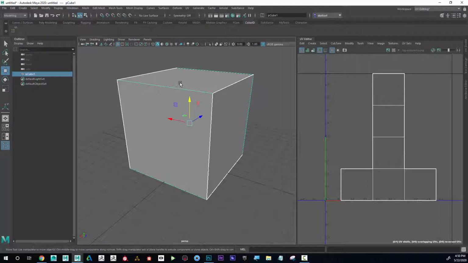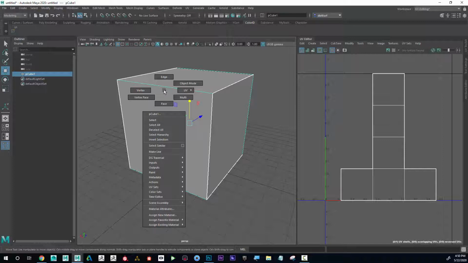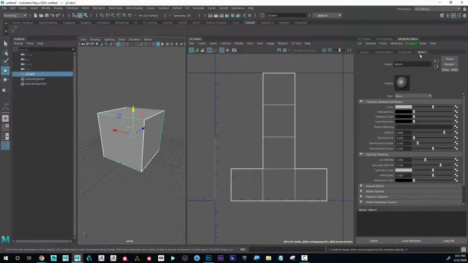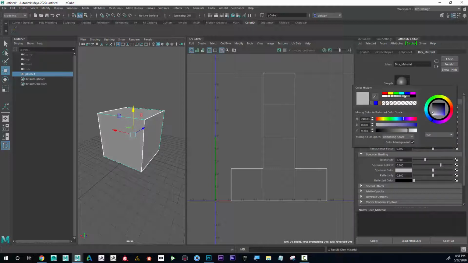Now, if I come back here, I'm going to go ahead and apply that. So what I'm going to do, I'm going to click Assign Favorite Material. And now I have to choose, do I want it to be shiny or not shiny? Okay, Lambert or Blinn. And a dice is kind of shiny, so I'm going to choose Blinn. And on the Blinn, I'm going to call this dice underscore material, enter. And now you can see that I could change the color of the die here.